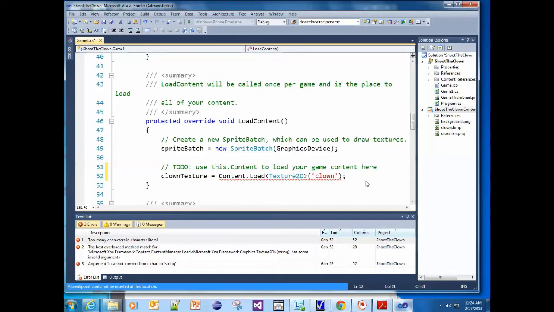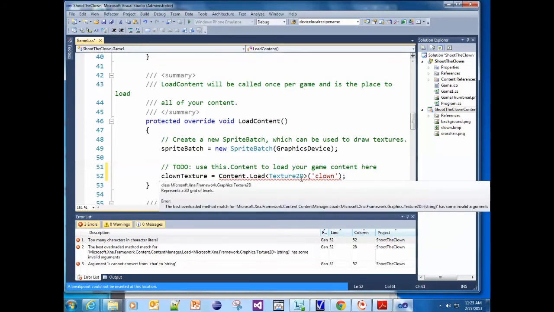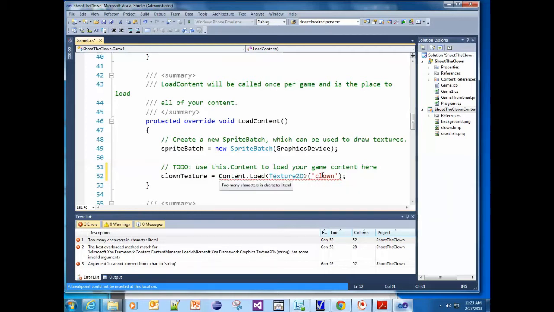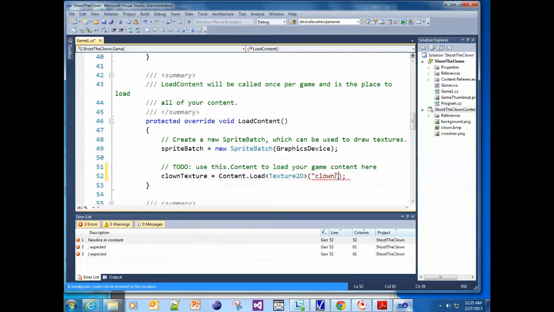Or maybe not. Does it not like my single quote? Of course. Didn't I have the same problem the other day? Yeah, we did. Okay, sorry. Single quotes must be another programming language. Double quotes, now it's happy. However, all I had to do was highlight it, and it said something about string, whatever. Okay, so now we've loaded the content. And by the way, a Texture2D is the same as a sprite in GameMaker.